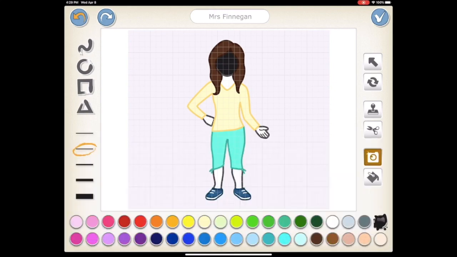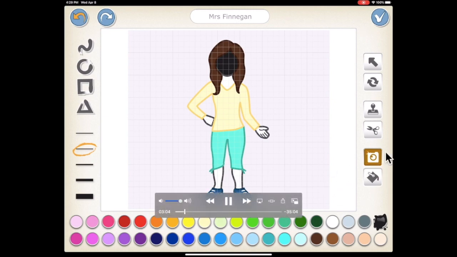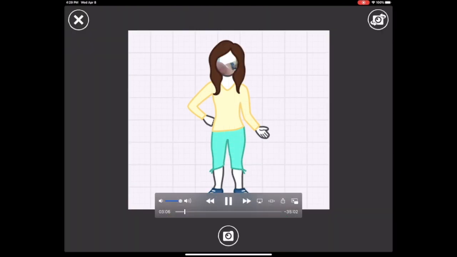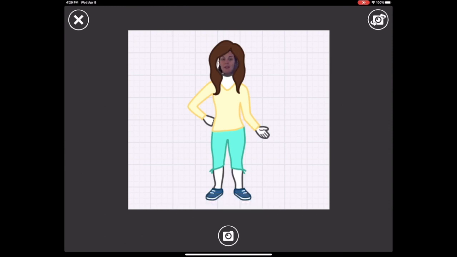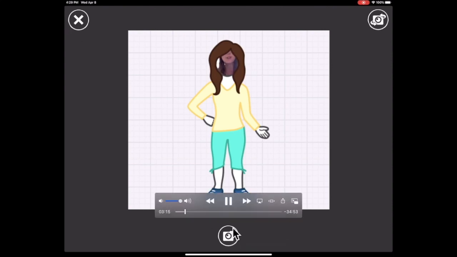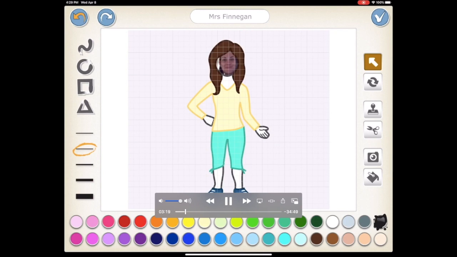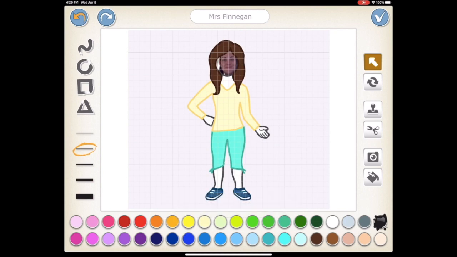I want to click on the camera on the right-hand side here. You see how that's gone brown. And then I touch the face. And now I want to put my face in there. So I'm going to look at my camera, I'm going to smile, and I'm going to push this white camera at the bottom here of my screen. So there's my face in there. Not the best picture, but that's okay. I'm going to keep the hair brown.